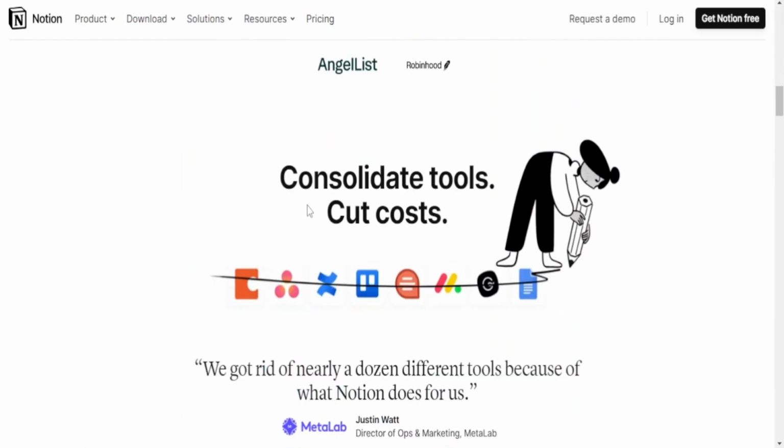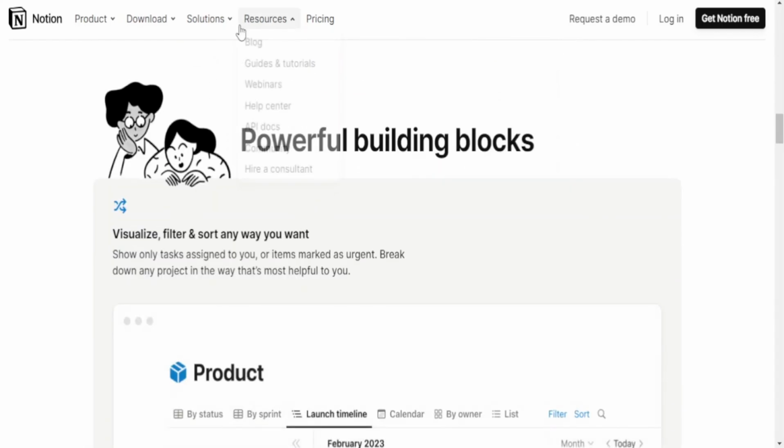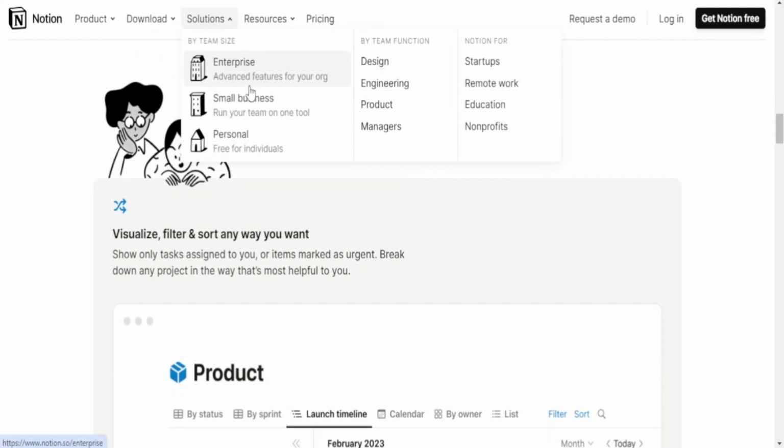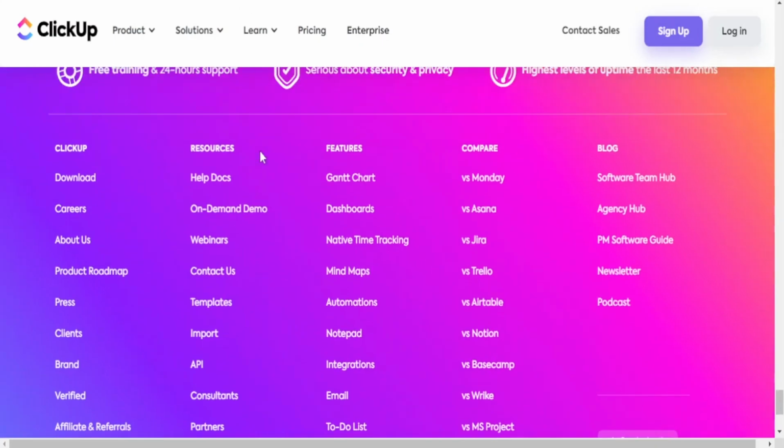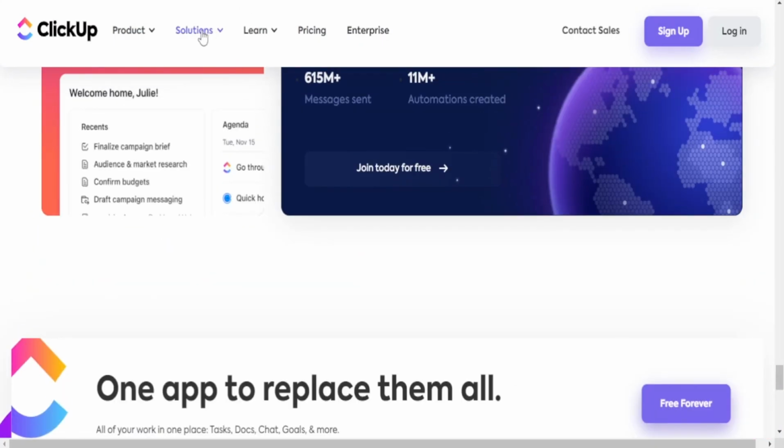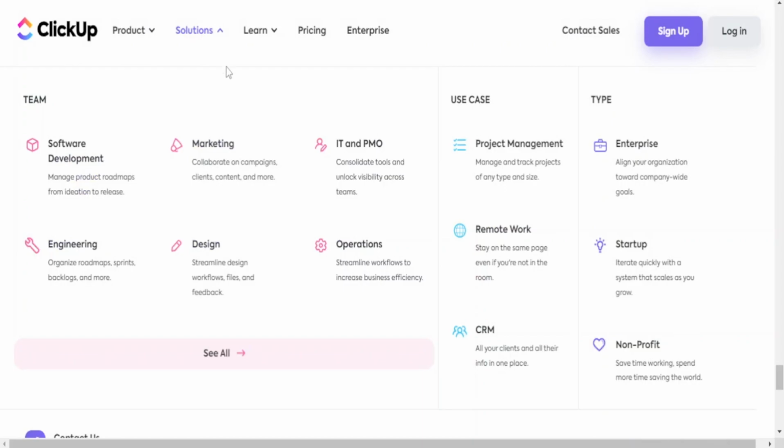ClickUp is designed for team collaboration, providing features such as assigning tasks, commenting, document sharing, and communication integrations. It offers various permission levels to control access to different areas of the workspace.